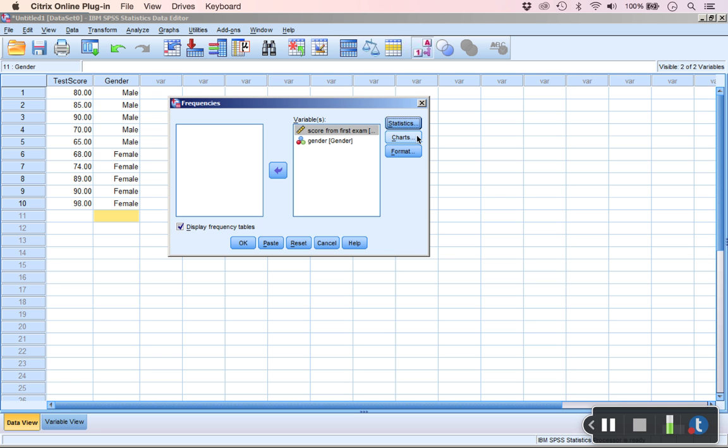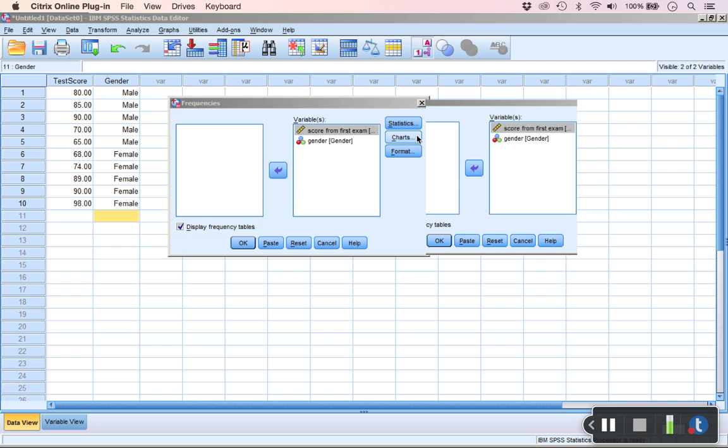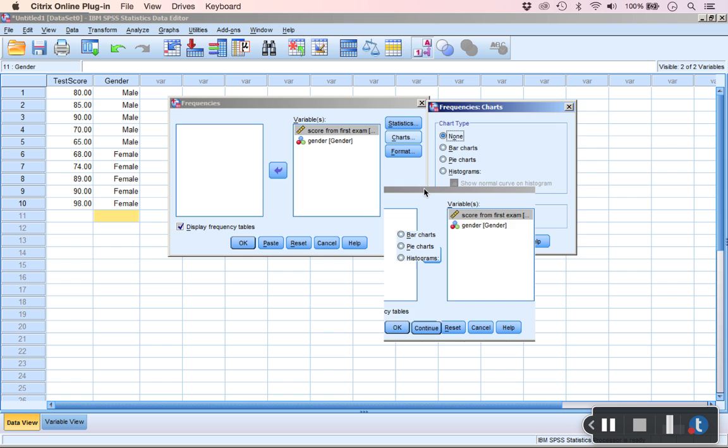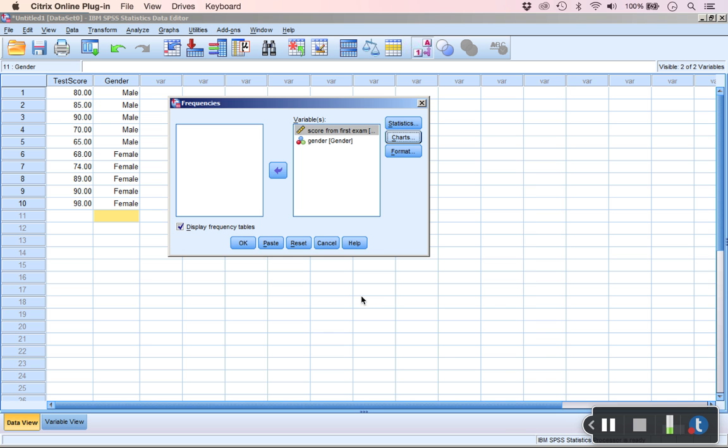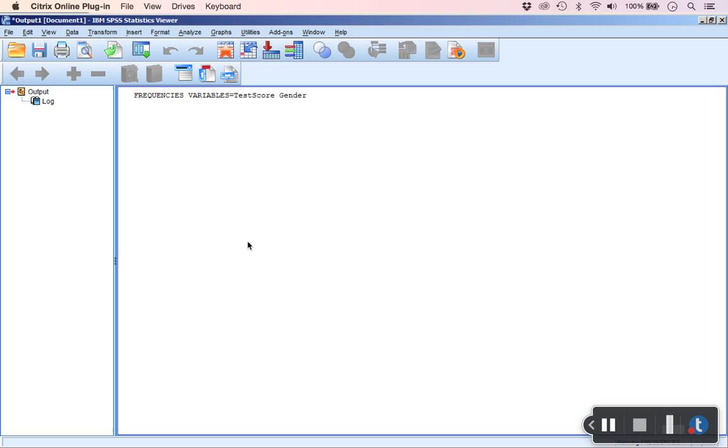The other thing I wanted to point out is this button charts right below the statistics button. If you click on that, we can actually ask for histograms. So if we click on histogram, we can even click to show a normal curve on the histogram, so it'll give us a visual representation of our data. So I'm going to go ahead and hit continue and then OK.